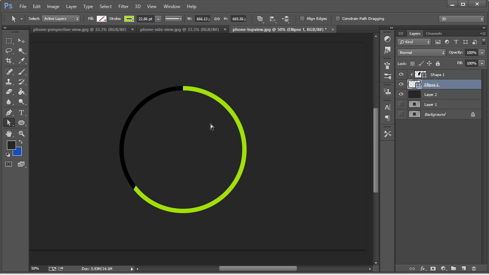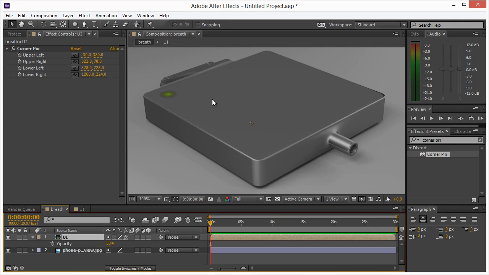All right, so the idea is to take this ring, and we're going to create two of them. One's going to be red. And what we'll do is create this so that when we bring it into After Effects as an image or a Photoshop document, we'll use an effect that will reveal it in a radial fashion.